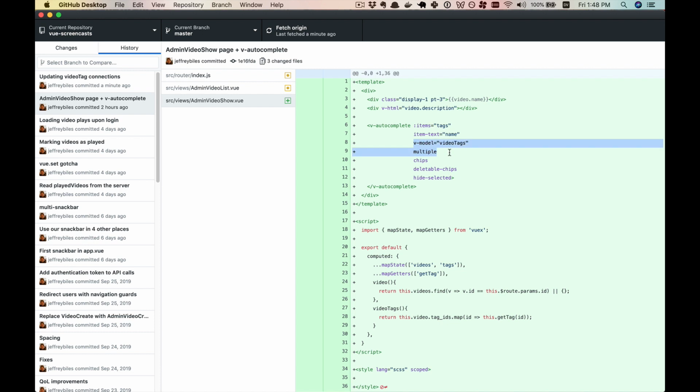And then v-model and multiple together show the tags that are already selected. Multiple says there can be multiple of them. Video tags we're getting back from here; we're just mapping out the tag IDs on this video. And then chips, deletable chips, and hide selected are user experience stuff that makes the component a little bit nicer. So altogether, this allows us to display our current tags and update them, but not have it reflected anywhere else in the app.